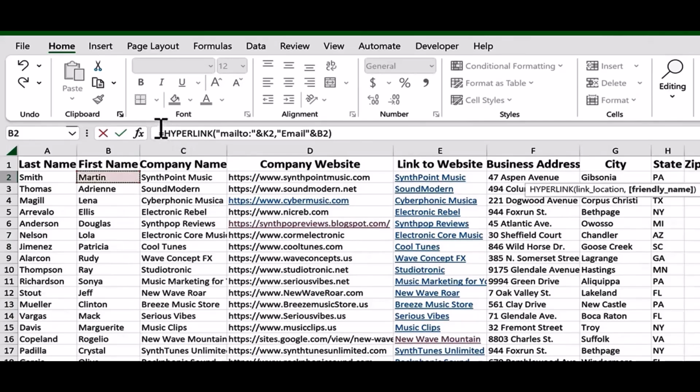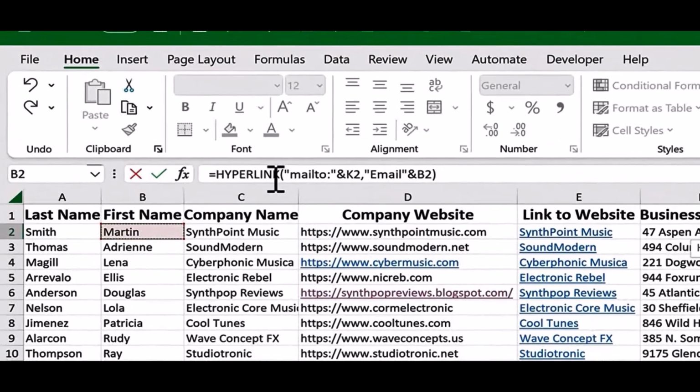So let's look at my formula up here in the formula bar. It says equals hyperlink, in quotes, mailto, colon, close quote, and K2, which is the email address of Martin in this case, comma, and then the friendly name is going to be email and the person's first name. So email Martin. Now there's one little thing I forgot. I should have put a space after the word email. So I'll put that in. This formula looks great, a little complicated, but it looks good.